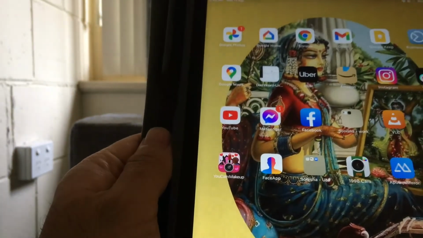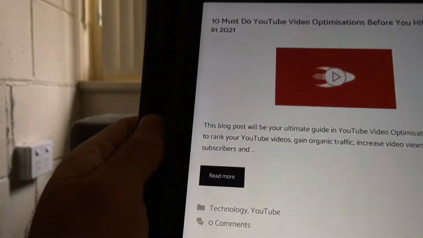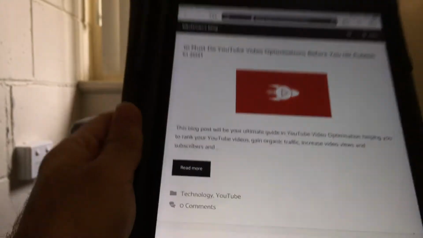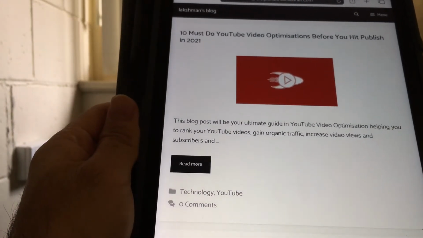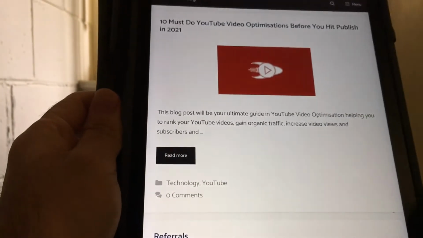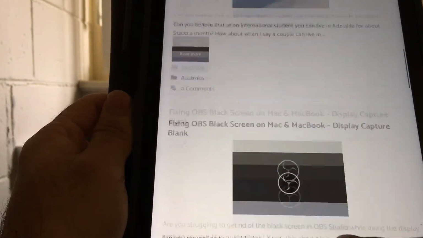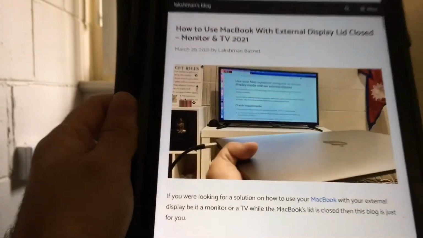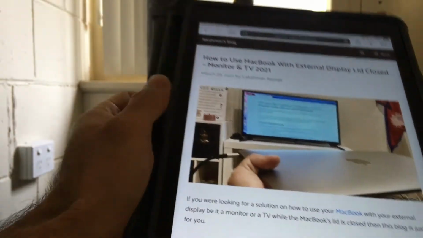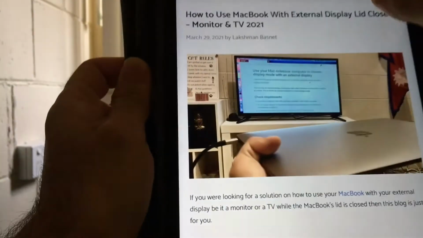Now let's talk about how we can take a full page screenshot on your iPad. Just open up the web page that you want to take a screenshot of. For this video, I'll just show you by opening up one of my blog posts, and also I will try to rotate this iPad so the video can fit in the frame.